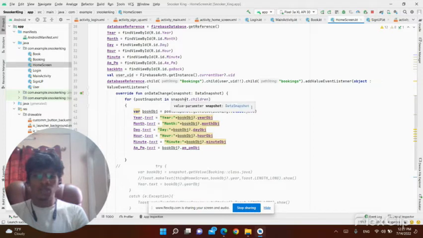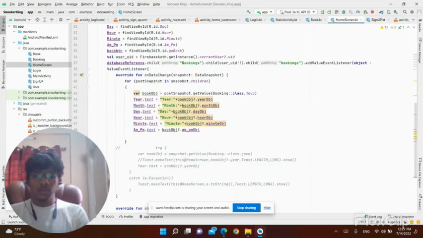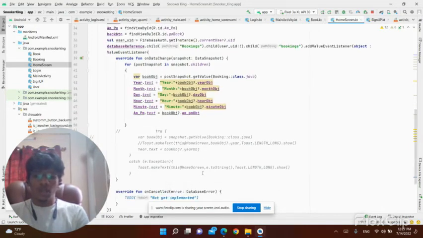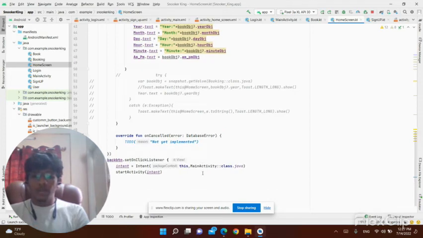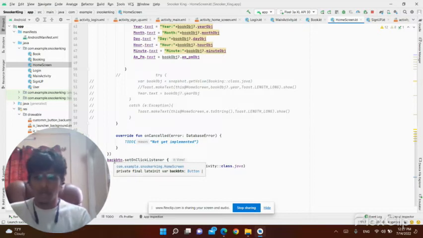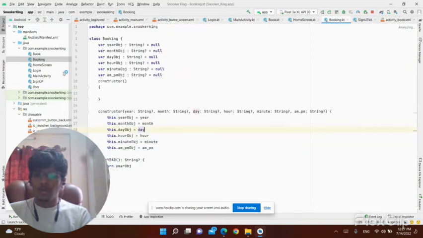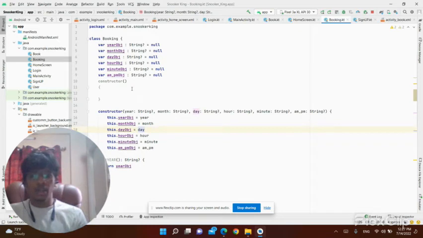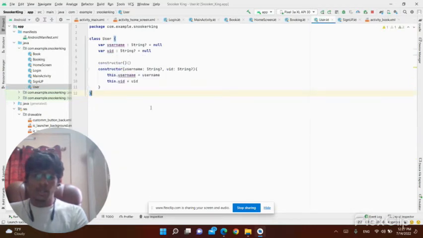All these values are stored in the snapshot, which are stored again into a text variable and updated accordingly on the page. Now, the back button over here is another intent which allows you to go back to the main activity.kt. The booking is a data class which is used to store the year, day, month, and time as per this. And the user.kt is another data class to store username and UID.